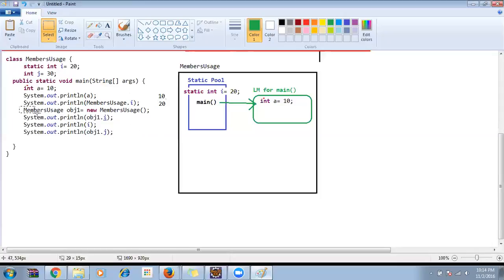Then MembersUsage obj1 equals new MembersUsage. Now what will happen? New MembersUsage will help me create one object. So it creates an object. What is the object name here? obj1. So obj1 is the object name.